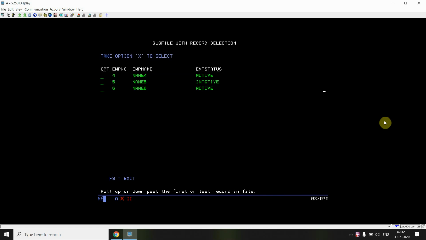And once you press page down again, you will be seeing this message: roll up or down past the first or the last record in file. Okay, you cannot page down anymore. Now if you press page up again, you will be seeing plus, and if you press page up again on the first page, you will be seeing roll up or down past the first or last record in the file.